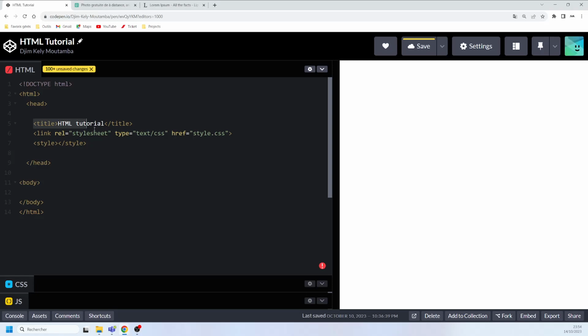Here in our example, this is just an example, we have given a title of HTML tutorial. As for you, you can give a full description, an accurate title, and a meaningful title to your web page. Also, it's recommended that your title be up to 65 to 70 characters.